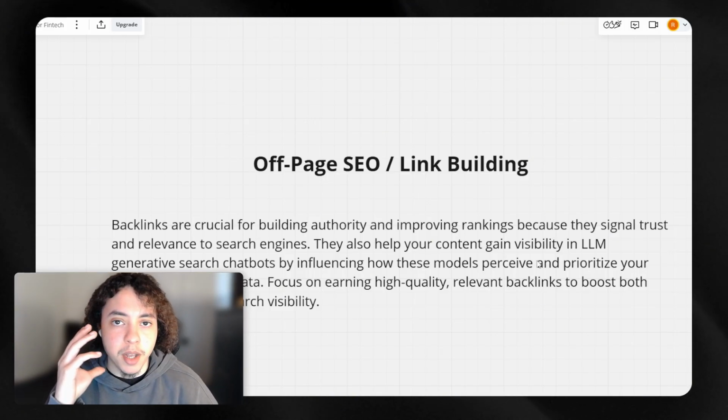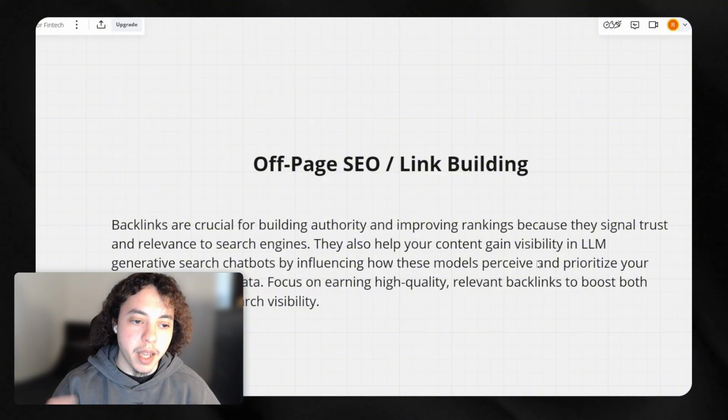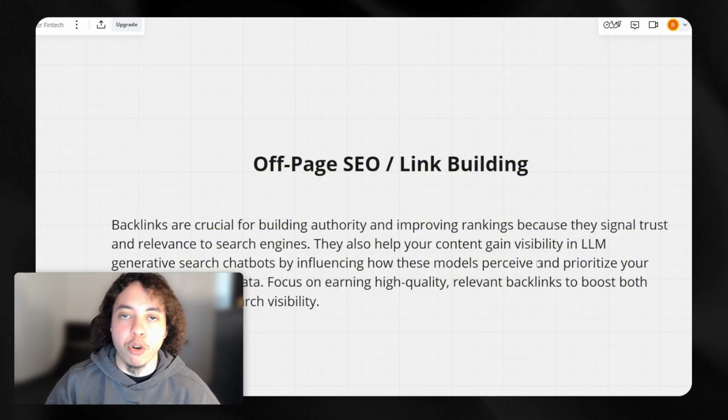Now, the next important SEO pillar you want to focus on is off-page SEO, also known as link building. And these are really important when it comes to building more of the authority.